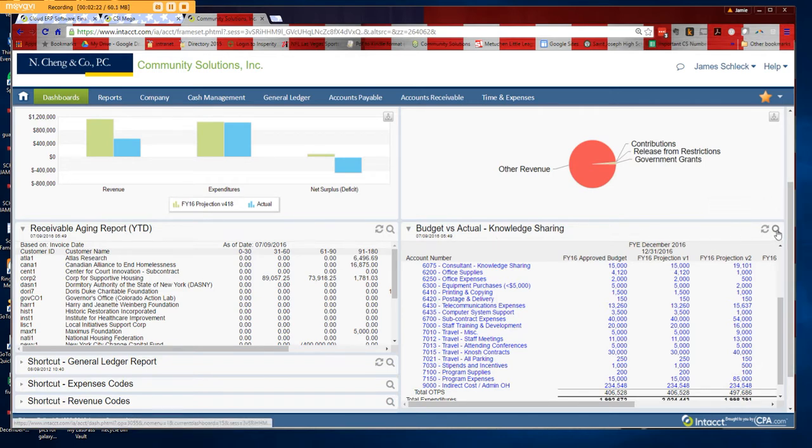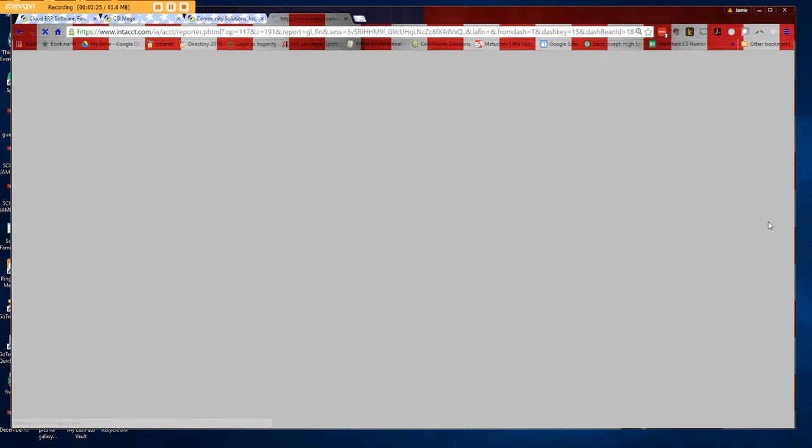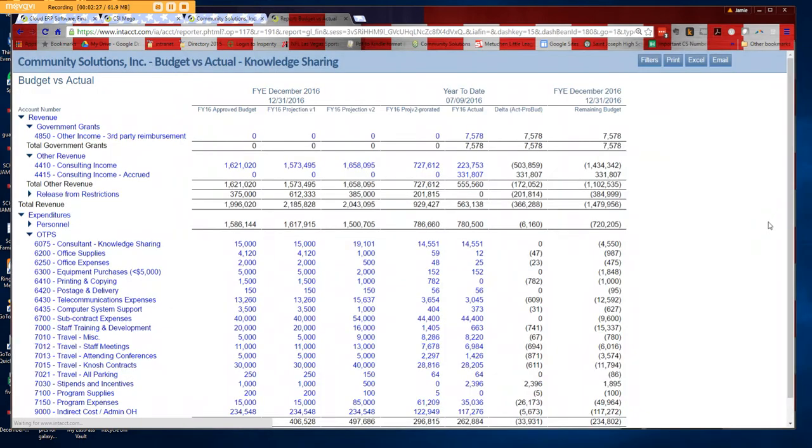So if I hit the magnifying glass, you'll see that we have the board-approved budget, we have the year-to-date projection, we have our updated year-to-date projection, and then we have the prorated, what it would look like year-to-date, and then we have the actual. So for instance here, if I look at knowledge sharing, we started the year saying we're going to hire consultants for $15,000. In the latest projection, we've revised that up to $19,100. And year-to-date, we spent $14,451.